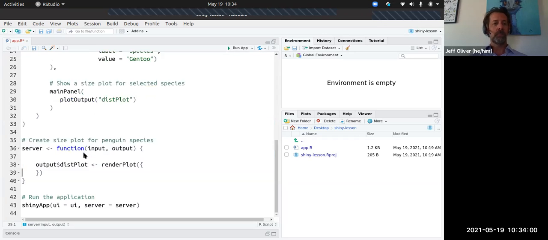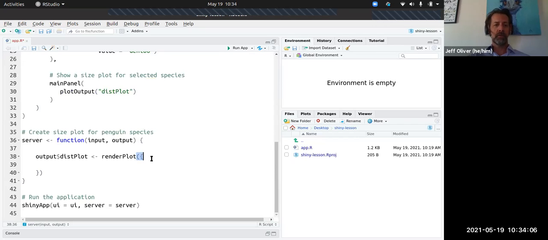So go ahead and do that. Now be sure you leave the opening and closing parentheses and curly braces. So render plot rather is going to have a parenthesis immediately followed by a curly brace. And then those are going to be paired at the end by a closing curly brace and a closing parenthesis. So you want your output$dist_plot to look like what you see on my screen now.